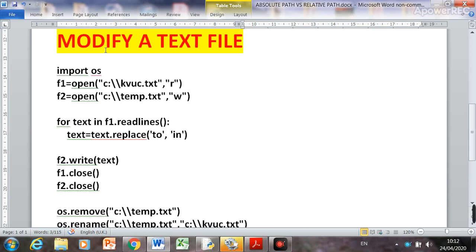Now our next topic is how we can modify text in a text file. Suppose our aim is to replace every 'to' with 'in' in a text file kvc.txt. So we have taken kvc.txt in read mode, and we have taken a temporary file in write mode. Now what we have done, we have taken each and every line of kvc.txt and replaced 'to' with 'in', and the overall result is saved in text.